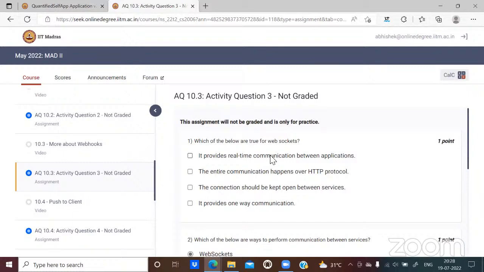So WebSockets is generally used for achieving this full duplex communication. It allows both machines to communicate with each other in real time. That means there is no restriction that at a particular time only one client can send a message to another. They both can communicate in real time. So the first option is correct. The second one has already been ruled out since it mentions HTTP protocol. The third one is that the connection should be kept open between services. This is a question you can answer yourselves.